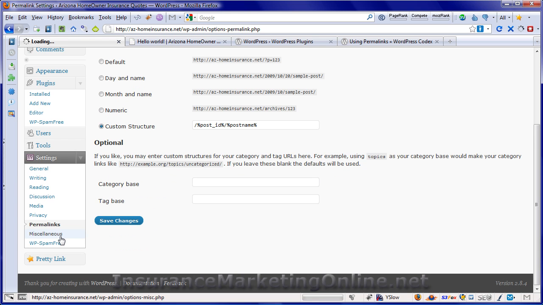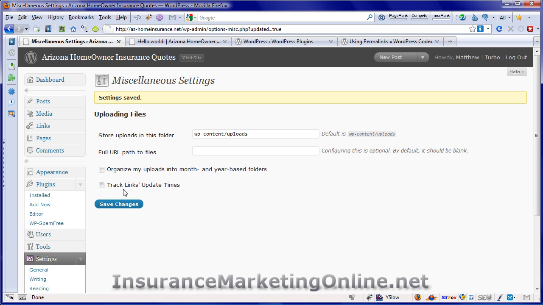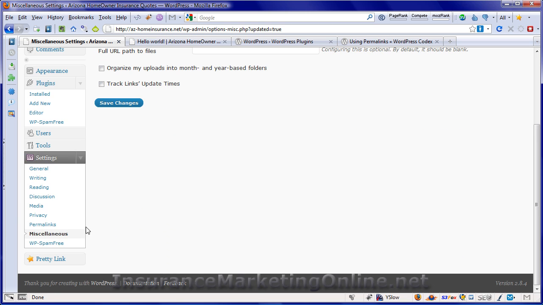And then there is a miscellaneous tab, which lets you change what folder your uploaded files go into. I don't recommend doing that. If you want your files, like your pictures and stuff like that, organized into month and year based folders, you can do that. I personally don't like that because it makes it more difficult for me to find images if I want to use them more than once, or PDF files, those types of things that are uploaded. So I always uncheck that and save the changes.